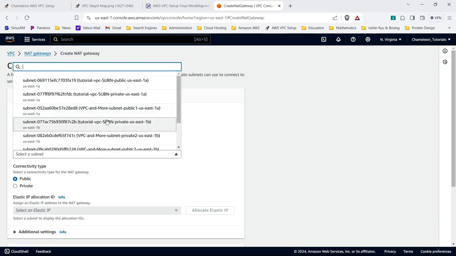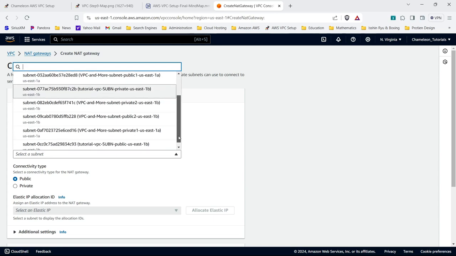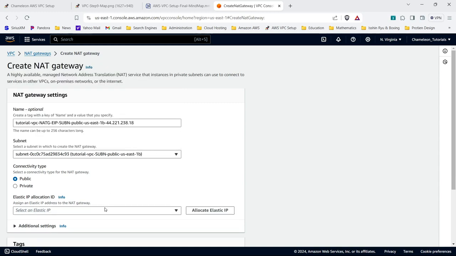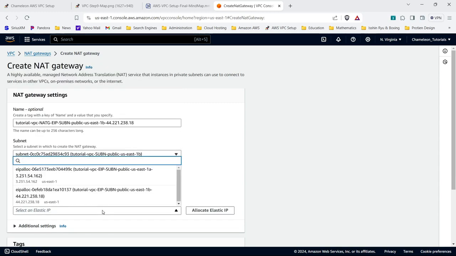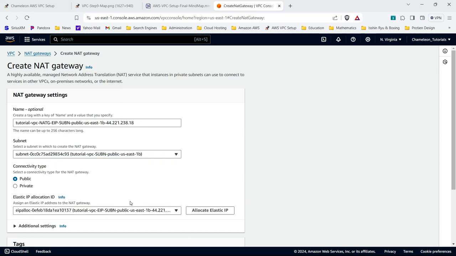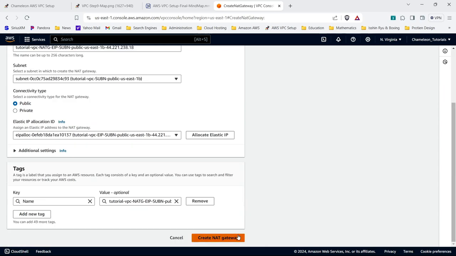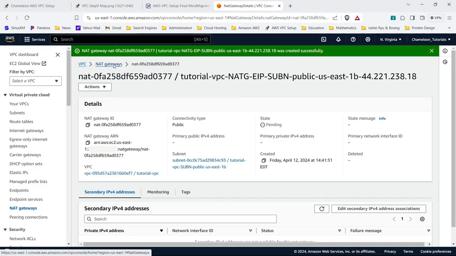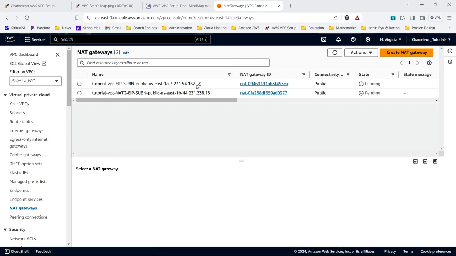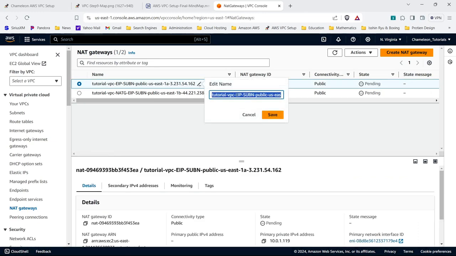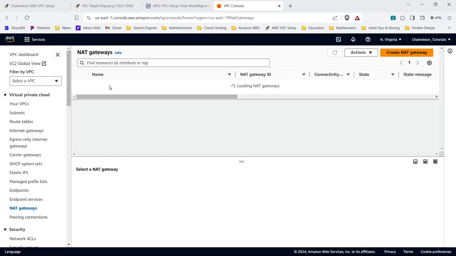So this one's going to be on tutorial public 1B. This one. And for this one, we're going to do the 18. They match because we put the subnet and region in there. Now, when I go back to here, because I forgot to do this, NATG. And now, let's refresh. Oh, I don't think I hit save.